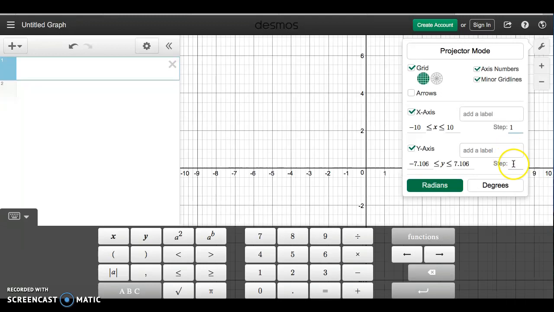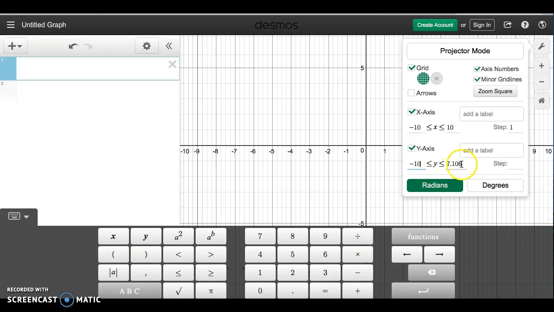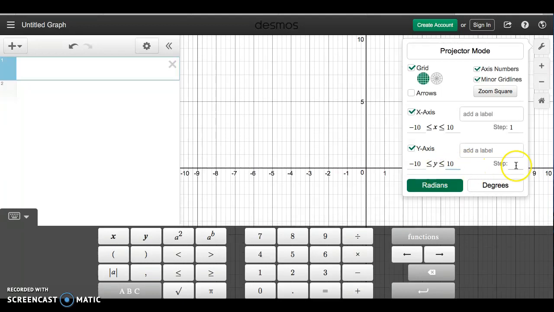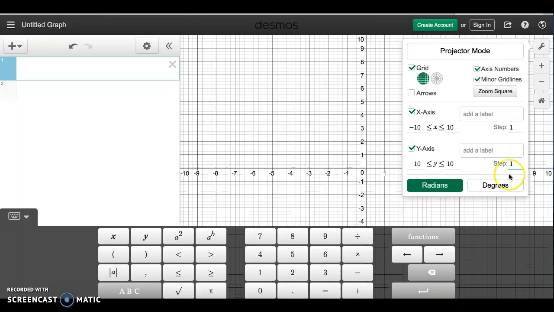I can tell it that I want to see the 1s. And I can change the y-axis to show me the exact same thing by putting in the same step as well. You can change from radians to degrees.